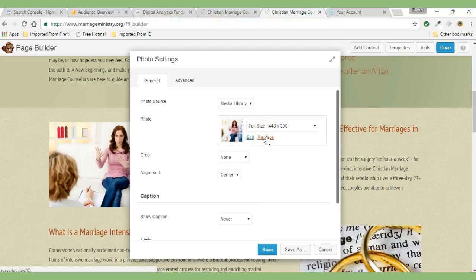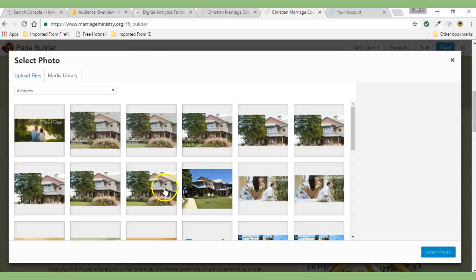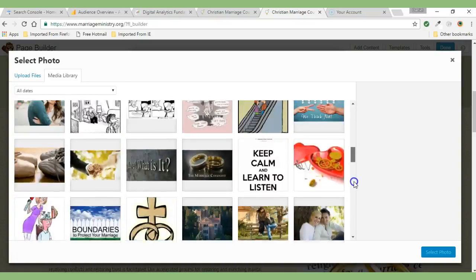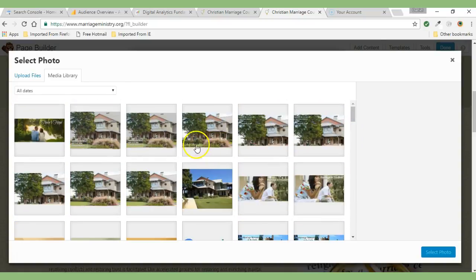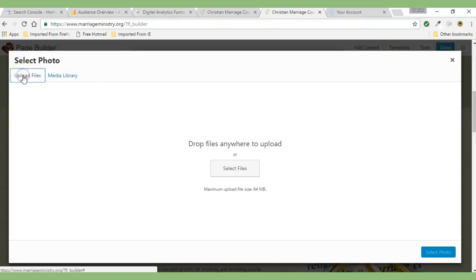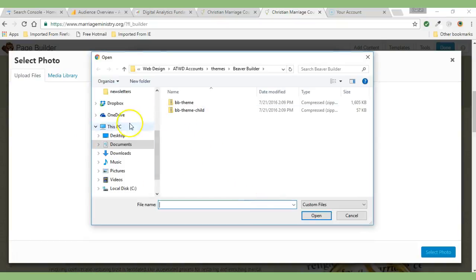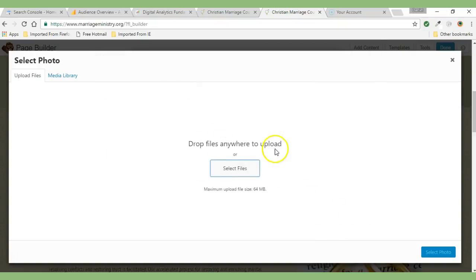if I want to. So if I want to replace it, I click on replace, and I can either replace it with any of the pictures that are in my media library. These are all the pictures that are on your website. I can replace that picture with any one of them, or I can also upload a file from my computer. If I click on this tab here, go to select files, I can then navigate to anywhere on my computer, select a picture, click on open, and it will add that picture.